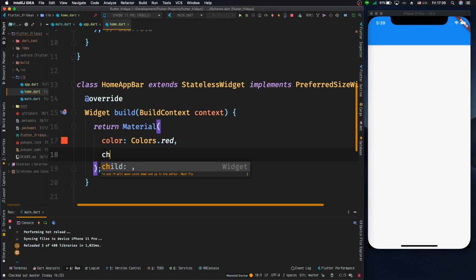And so the thing about widgets is that everything has a child. How do I explain this? So yeah, every widget is supposed to have a child, like something that goes in it. So you'll see this a lot, child. Just going to put a container there for now.